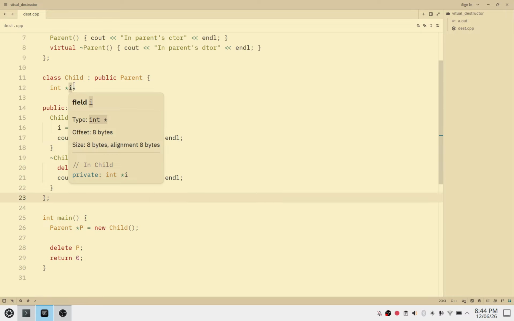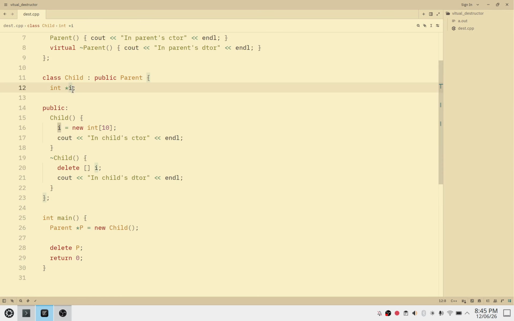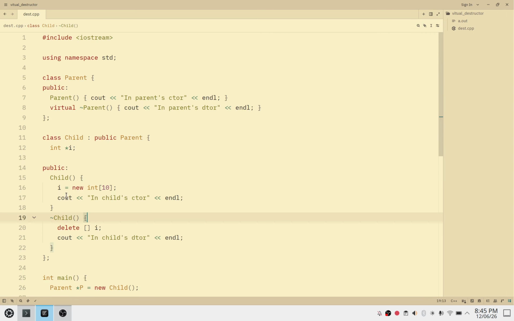We were losing the handle to the I pointer through P. As long as we have P, we can deal with I. But once we lose P, that is after this line, we can't do anything about P, or rather I. Okay? So it is of paramount importance that your base class destructor is virtual, particularly with inheritance and dynamic memory allocation in children class. Okay.